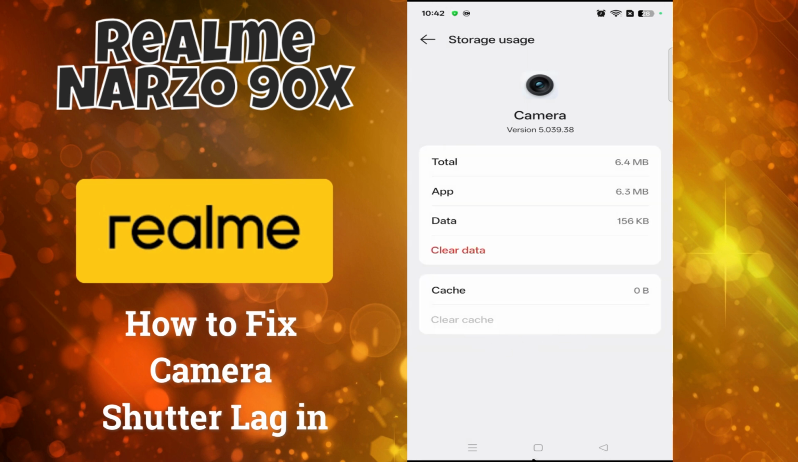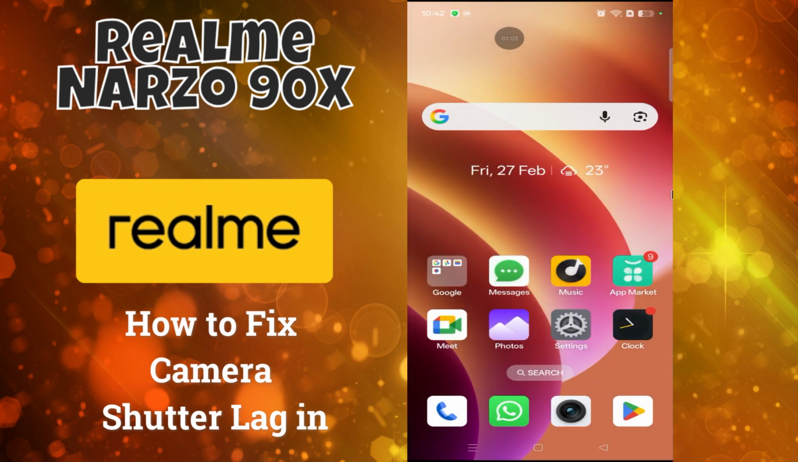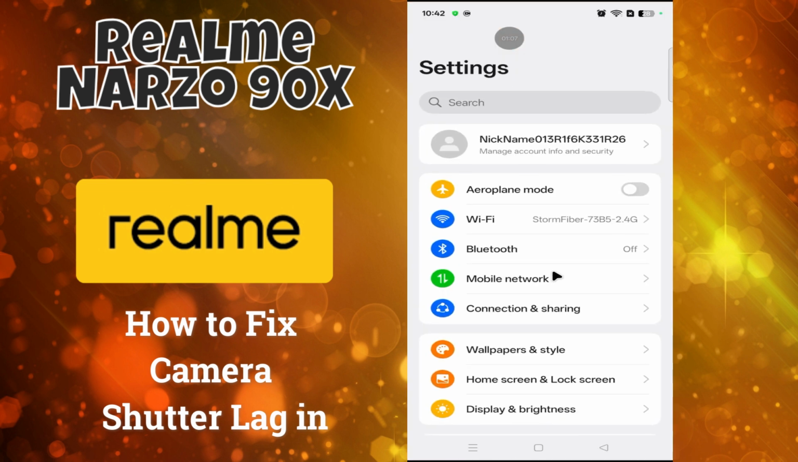After clicking on clear cache, go back to the home screen. You will see your problem is solved, but if it is still not solved, click on the settings app.